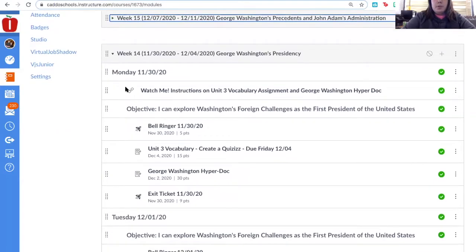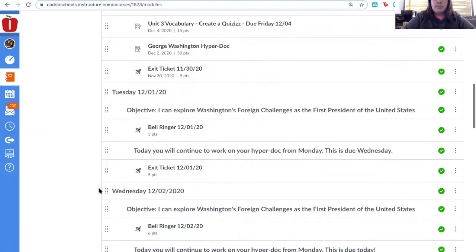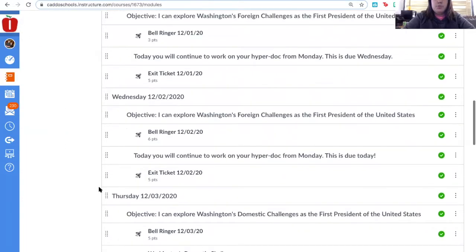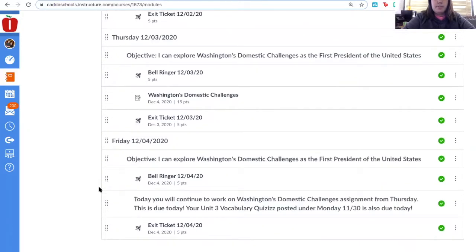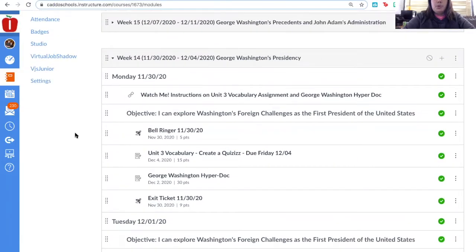So when we look at our modules, you will very easily be able to point out that our modules are broken down by day. So you see Monday, Tuesday, Wednesday, Thursday, and Friday. Within the day, we always start with an objective or some kind of general instruction up at the top. After the objective, it is going to go straight into the bell ringer.